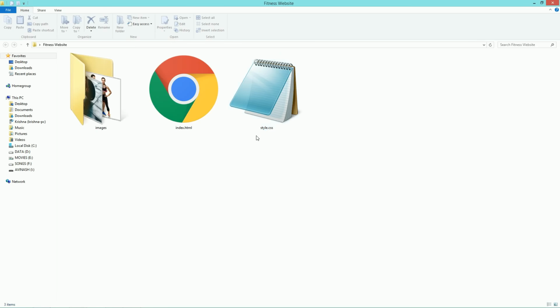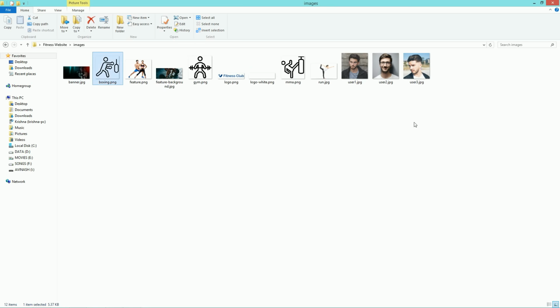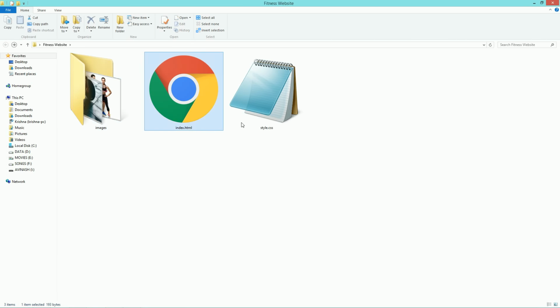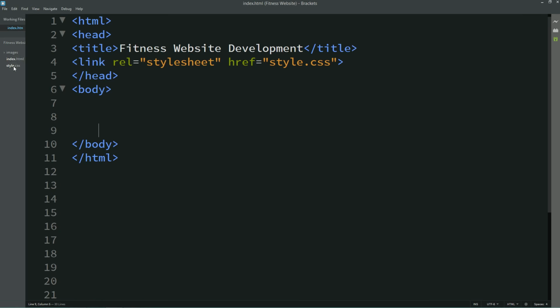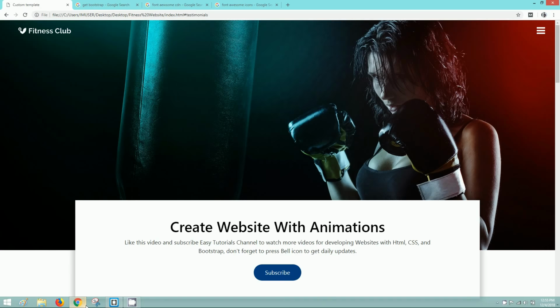This is my project folder. In this folder we have one images folder. You can see we have so many images and one index.html file and one CSS file. Now I will show you my CSS file. It is blank and this is my HTML file. Okay, here I have already linked my CSS file to HTML.